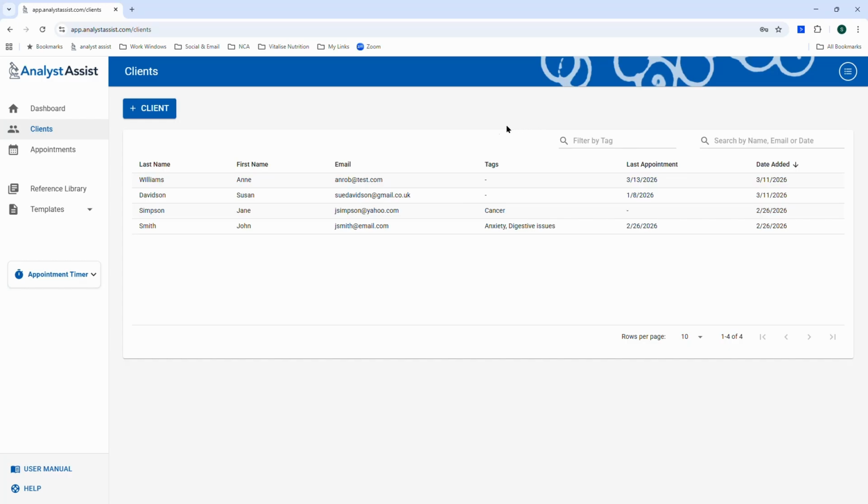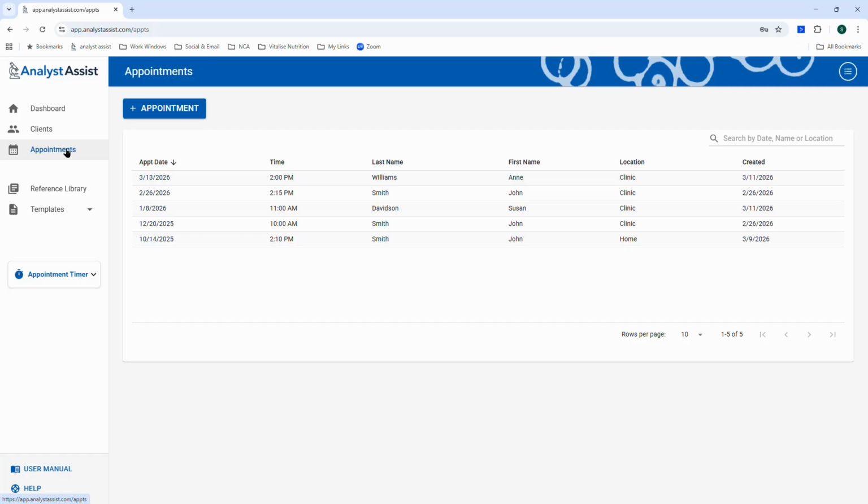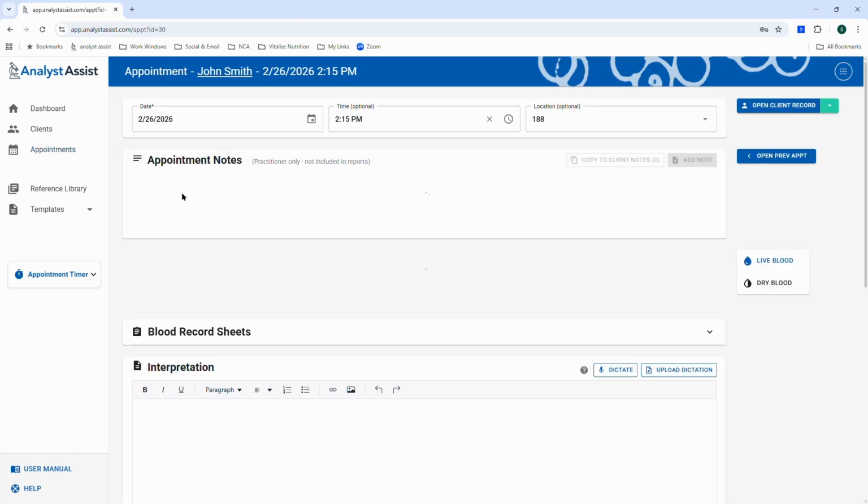To open any record, just click its row in the table. Next is the appointment list screen, which displays a full list of all appointment records that you have created, ordered by appointment date and time. This screen also allows you to search for specific appointments by date, client name, or location, and sort the list however you like. Once again, to open a record, just click a row in the table.